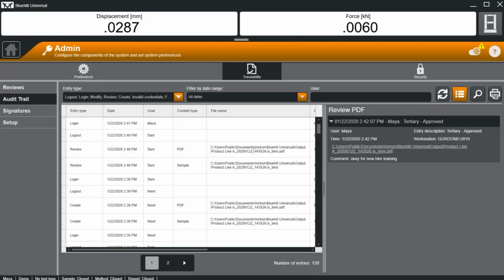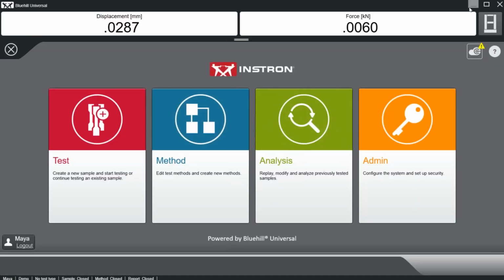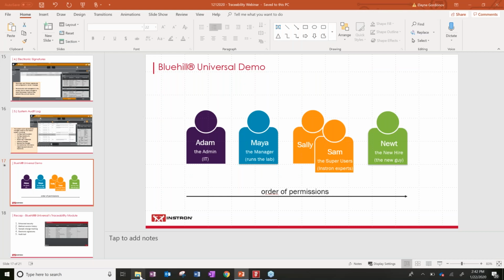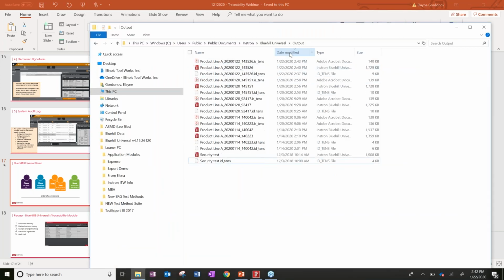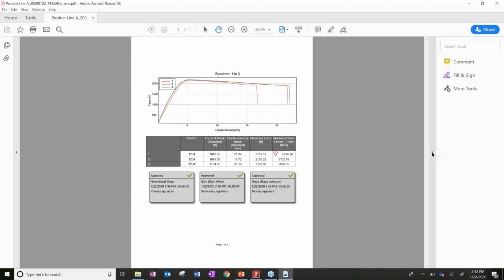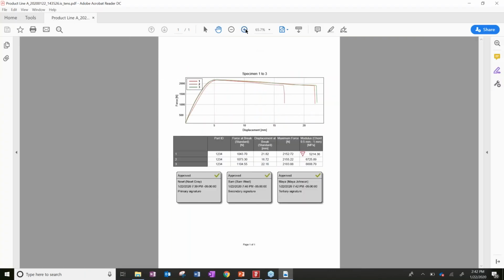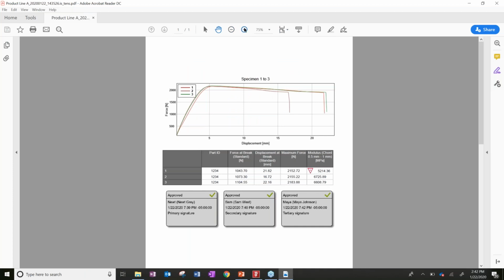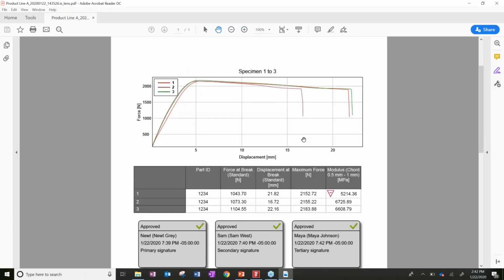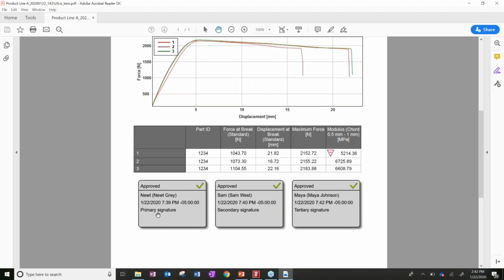So we generated that PDF report. I'm just going to now open that. So that was in the outputs folder. So you can see here that we created a PDF report with the results. And you can see all three signatures. So we can see Newt, who ran the test, he's the primary sign-off. Sam was the secondary sign-off. And then Maya, she was a tertiary or official sign-off.